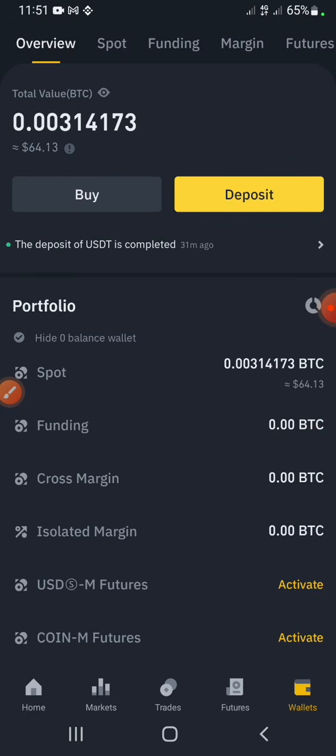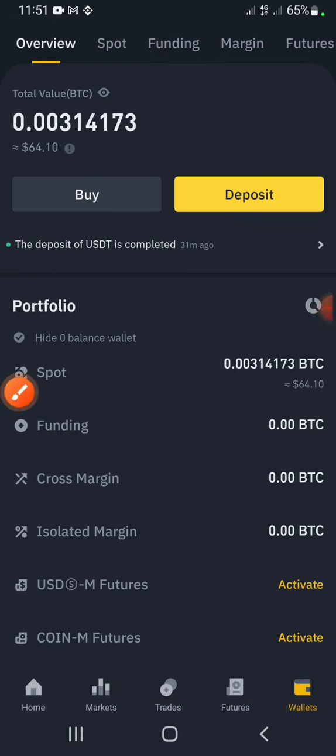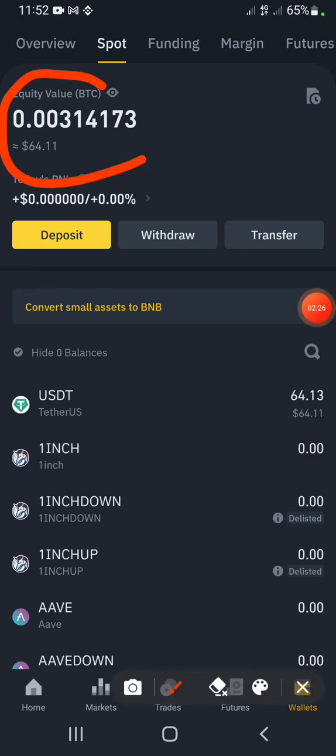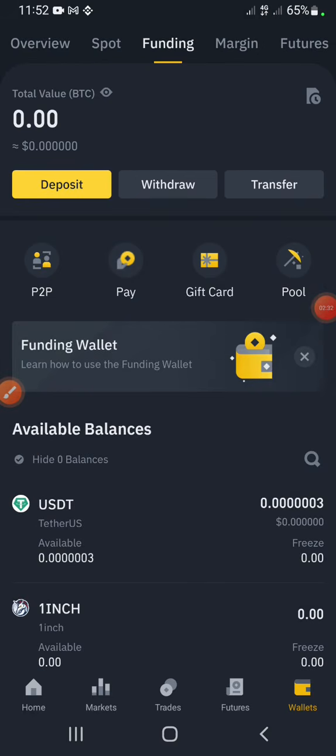when you are going to do withdrawals from P2P, you have to make sure your money is in funding right here. It has not to be in spot, it has not to be in margin. You have to make sure your money is all transferred into the funding section. And to do that, we need to first check where our money is right now. When you go to spot, you will notice that our money is in the spot account, right? And when you head over to funding, you can see it has 0.